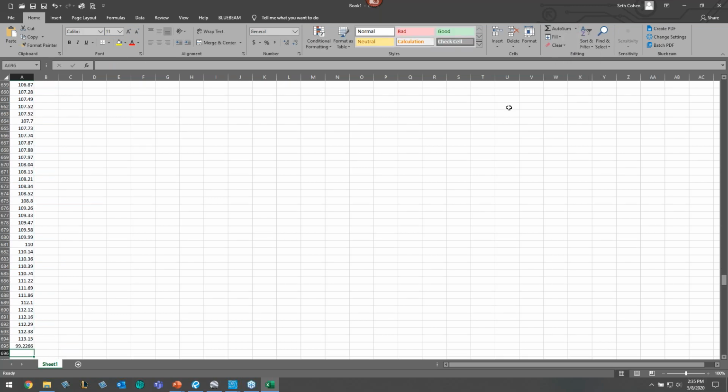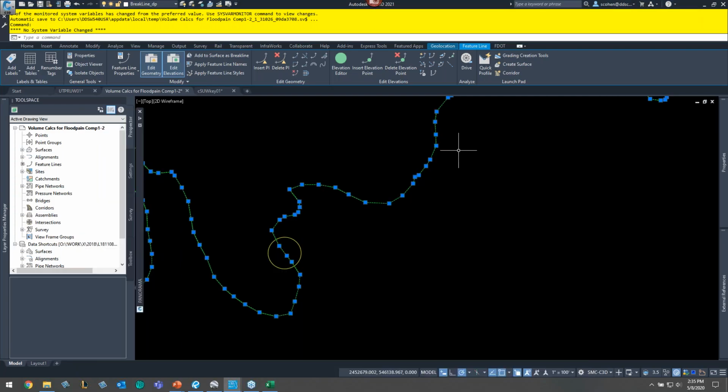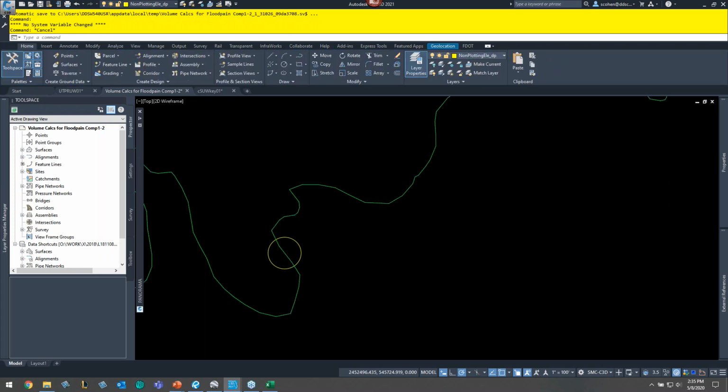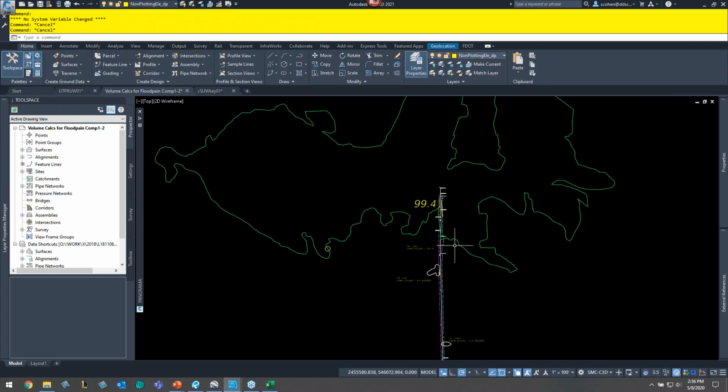My average elevation as it falls across that floodplain is 99.2. So that would be the floodplain elevation, and then I would do my calculations, okay? Again, any questions you can type in the chat panel, we'll answer them afterwards, okay? All right, so that's just a little trick for getting the floodplain elevation.